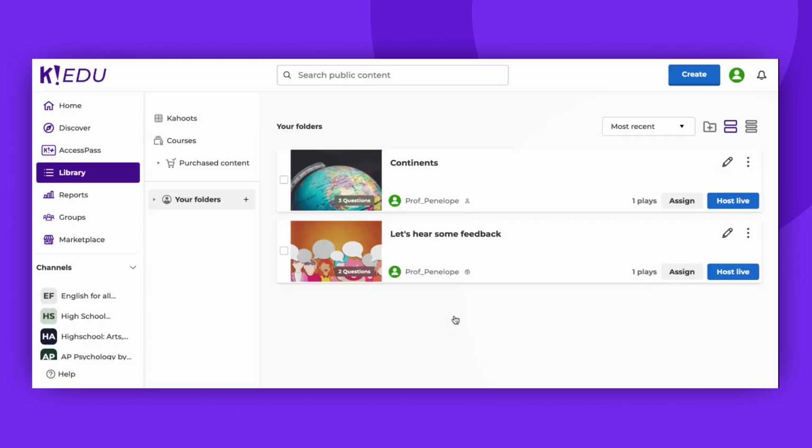Please note that the visibility options vary depending on your account type and subscription. For more information, you can refer to the article linked under this video.